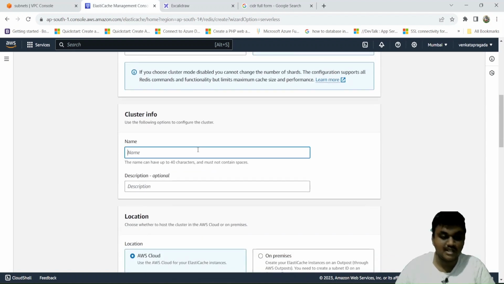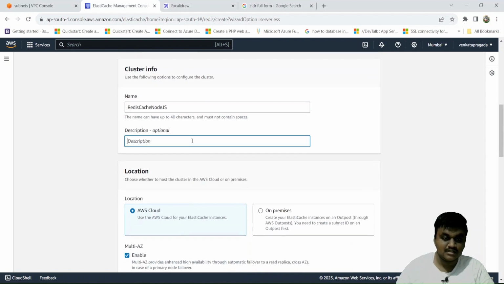I'm giving some name like Elastic Redis cache. Redis cache for Node.js. I can take any JS. Next one is Redis cache for Node.js.